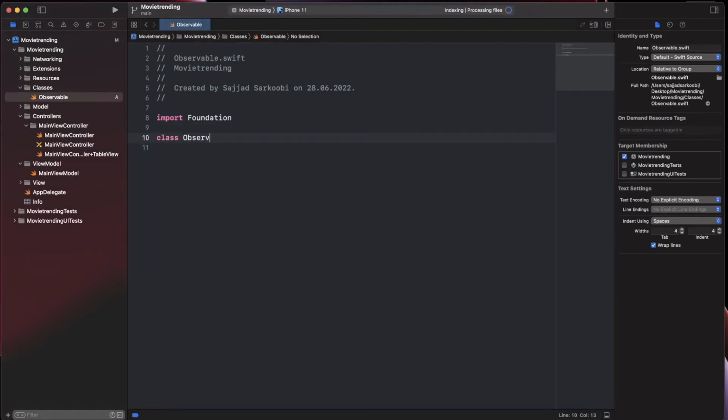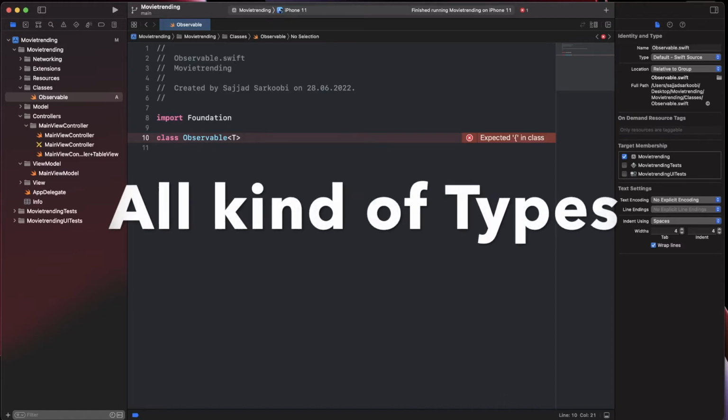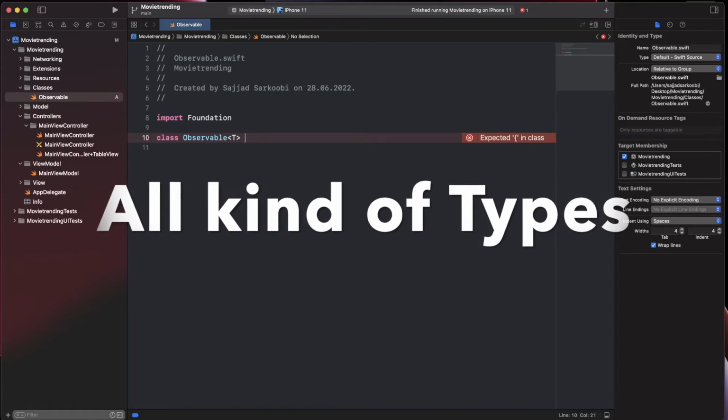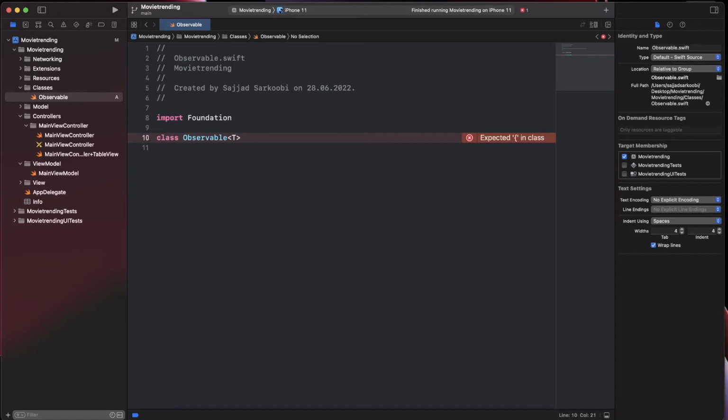Class observable, and this observable class should be a generic type. What is a generic type? For those who don't know about generic types, I really suggest you go to the Apple documentation or to the website to find out what a generic type is. But it means that this class can contain every kind of type, for example, variable types like integer, string, dictionaries, or even your own type. You can even pass your structure name, your own class to this generic type.